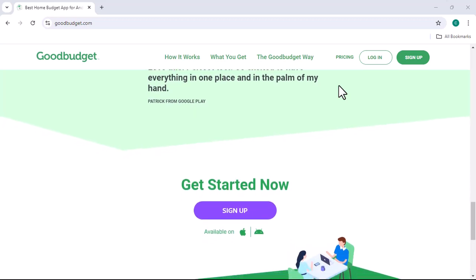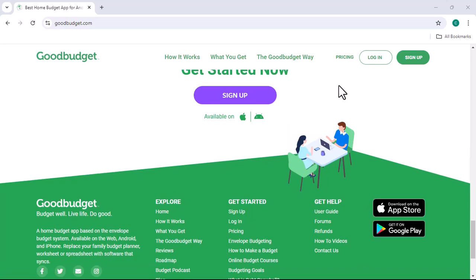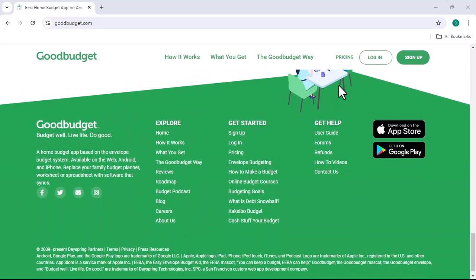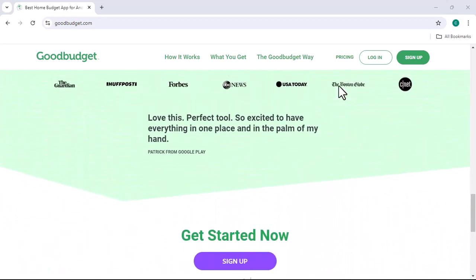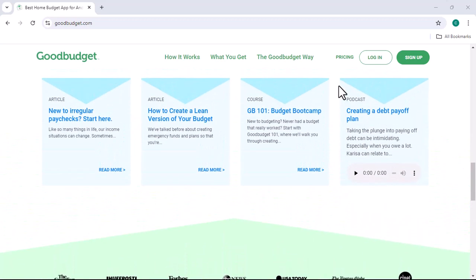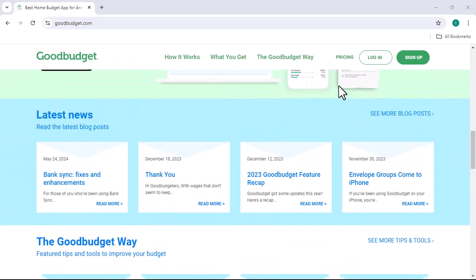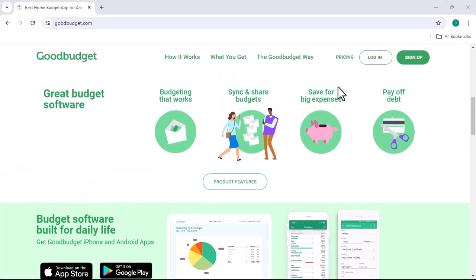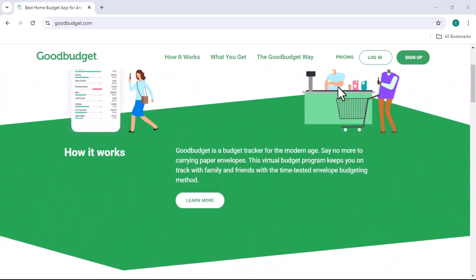How does cash flow work in Goodbudget? To use cash flow, you simply add your income and expenses to your budget. Goodbudget will then automatically calculate your available balance and show you how much money you have left to spend each month. You can also use cash flow to track your progress towards your financial goals. For example, if you're saving up for a new car, you can set a goal in Goodbudget and track your progress towards it.